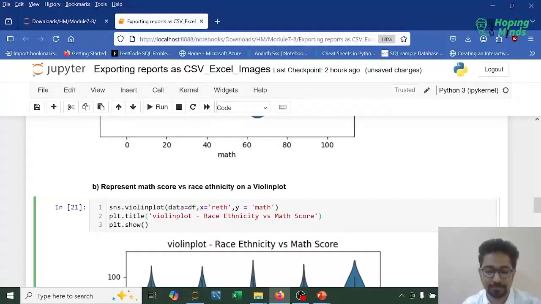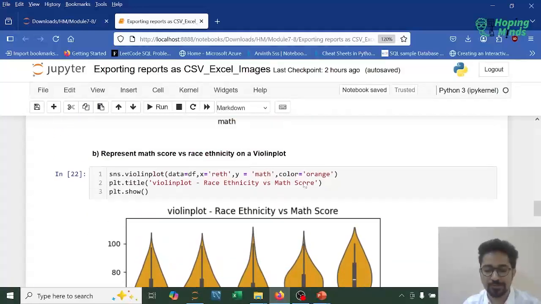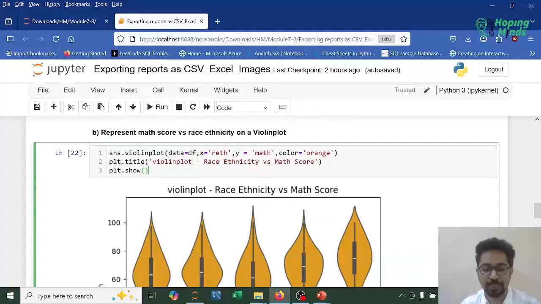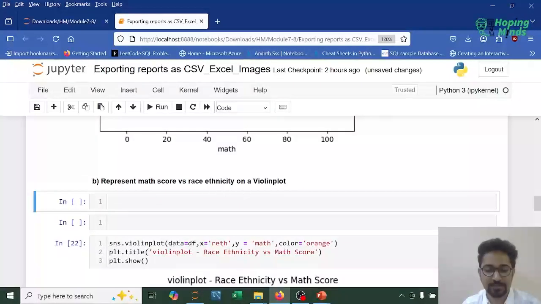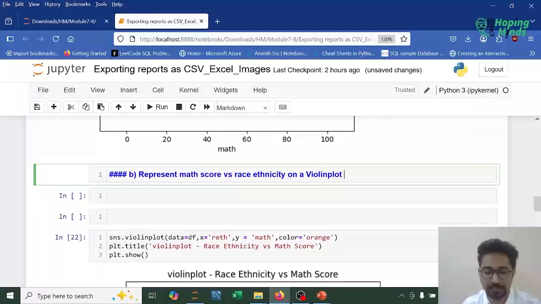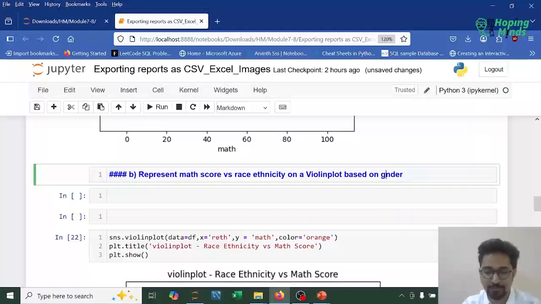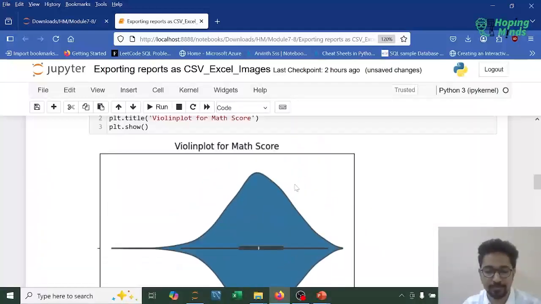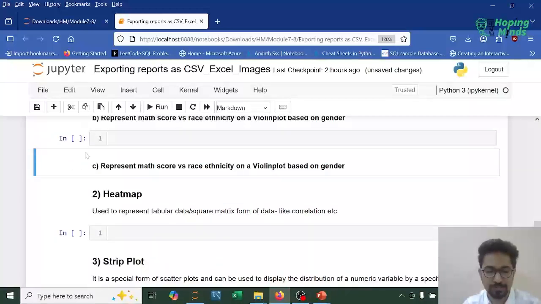All right, besides this, if I want to change the color, maybe I can set this to orange. So this is how the violin plot looks. Next, can we represent math score versus race, ethnicity on a violin plot, but based on gender? This time based on gender. So we'll be writing absolutely the same code, but with a hue parameter. So I can simply copy this. Okay, this is done.